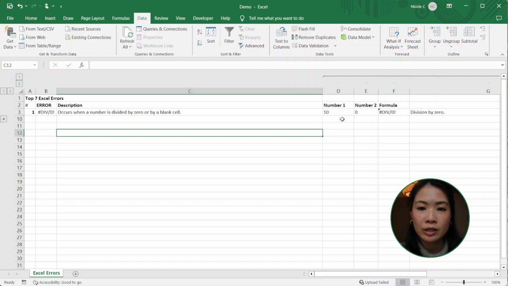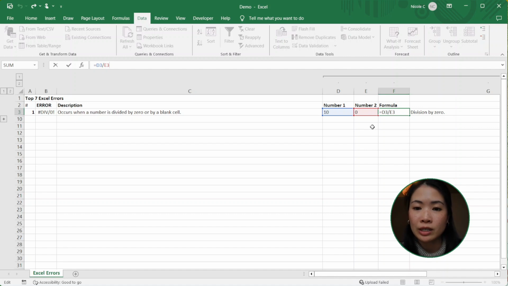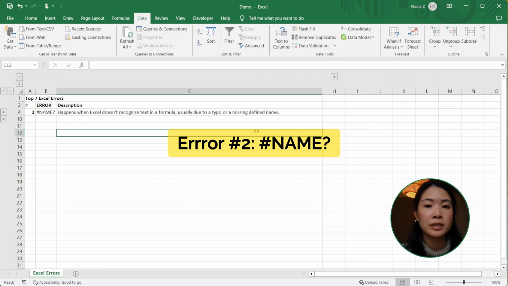Coming up here into our column D, E, and F examples, we can see that cell D is trying to be divided by cell E, which is a 0. If we just came here and entered 2, enter, our formula is fixed. There's no more errors.